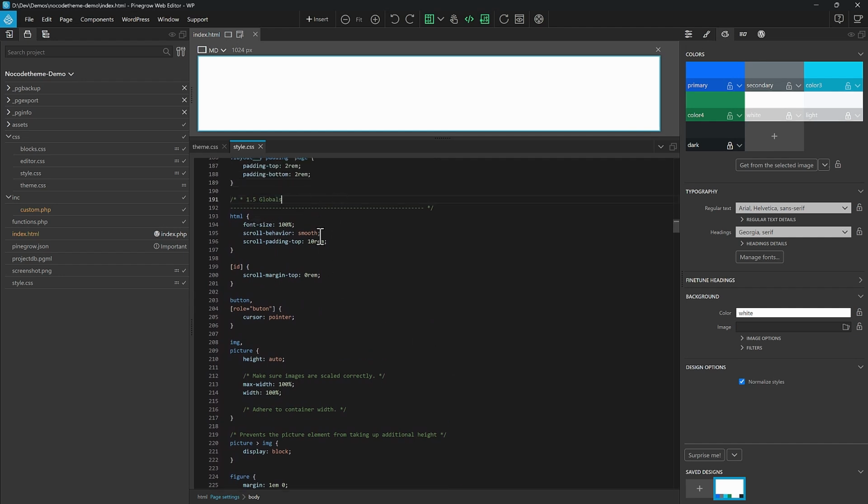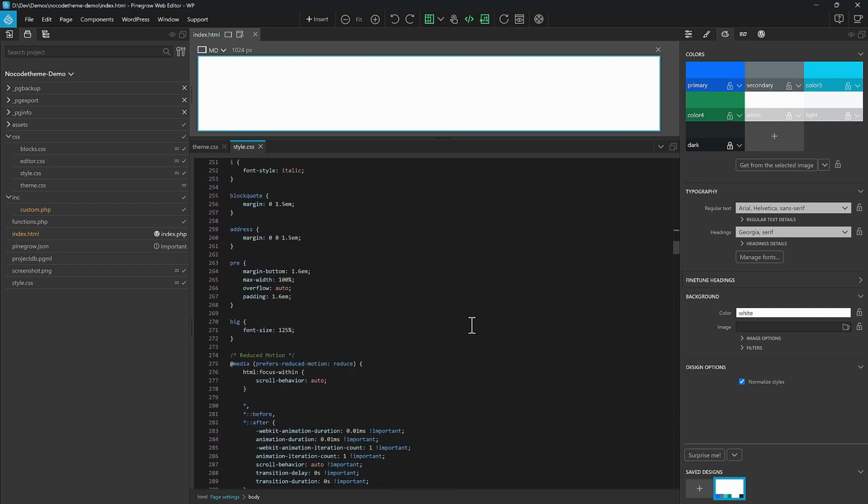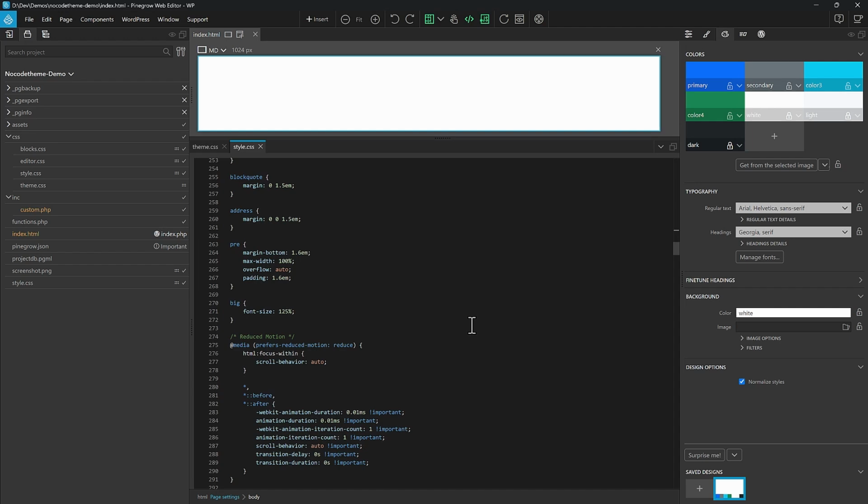Next, in section 1.5, I've got some global rules, and these are just things that I've found helpful over the years, and I use as a starting point for almost all of my projects. You can feel free to look through any of these, steal them, whatever you want to do. But for this project, let's keep them in place because certain things do rely on them.